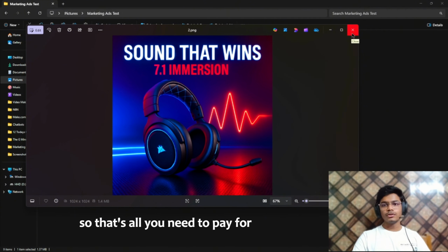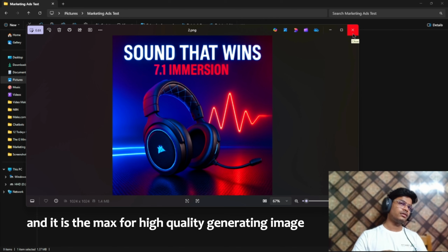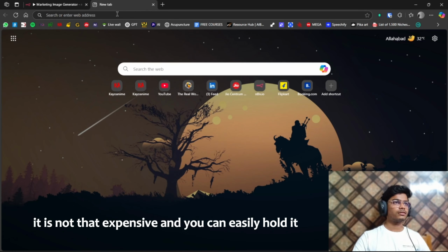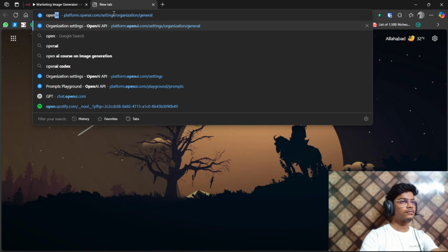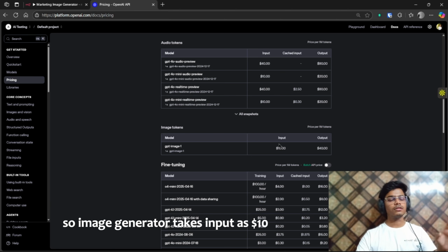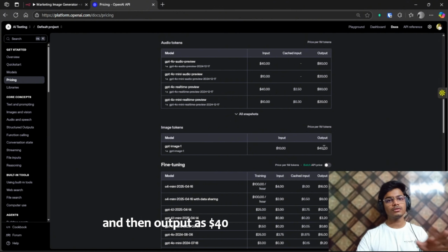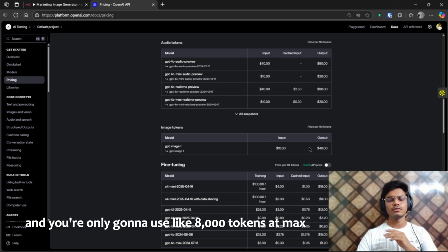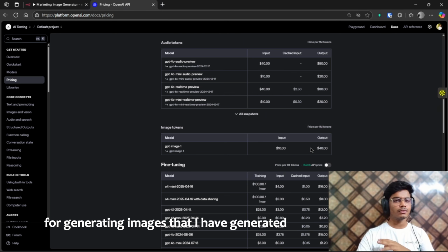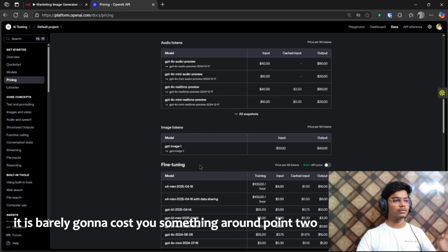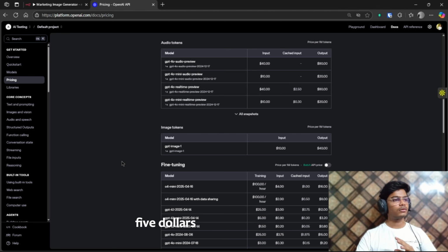So that's all you need to pay for, and for the max high quality image generation it is $5.25, so it is not that expensive, and you can easily afford it. Let me show it to you. Here you can see the pricing of the GPT image 1 API token. For image tokens, input is $10 and output is $40 per 1 million tokens, and you're only going to use around 8,000 tokens at max for generating an image like the headphones one that I generated. So you don't have to worry, it is barely going to cost you something around $0.25.